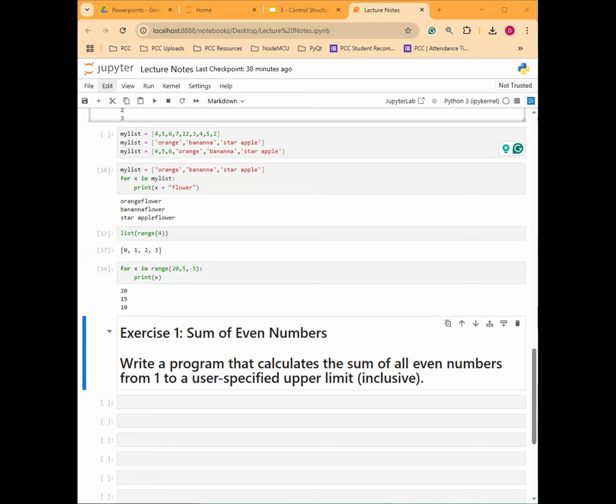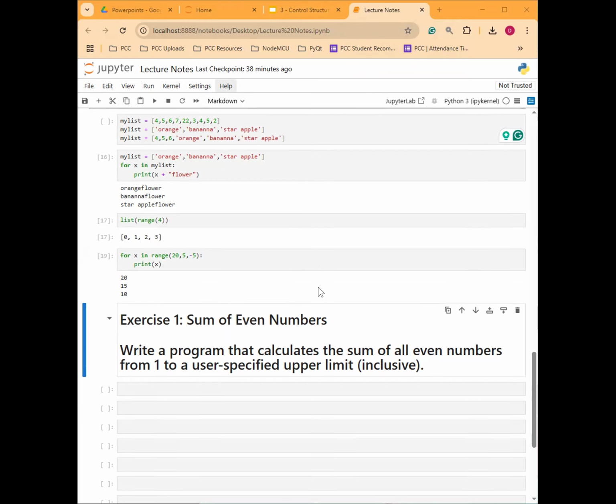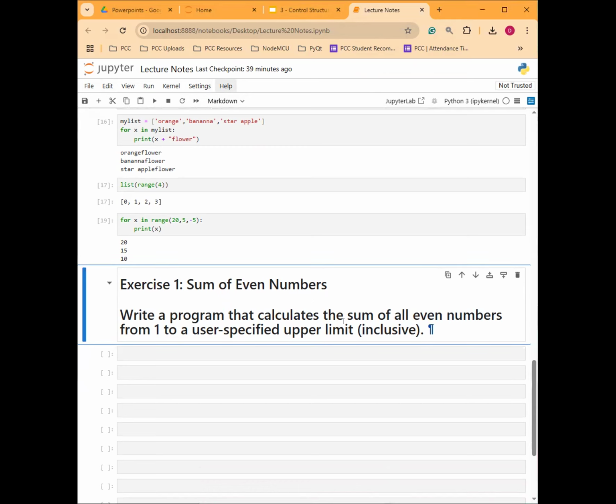Oh, wait, sir. What do you mean by notebook? This one, our Jupyter notebook. So, I want you guys to share your screen and then show me your Jupyter notebook, the one that I have here on my screen, something like this, and then show me your code. Ah, okay, sir. Thank you. All right.